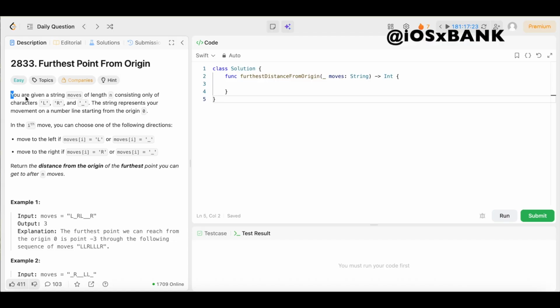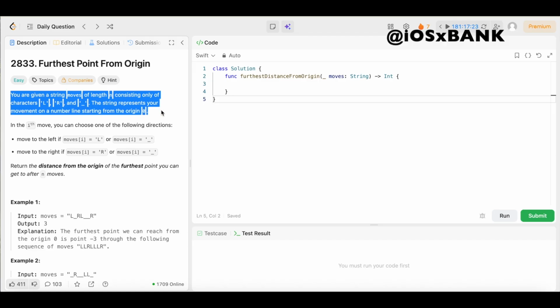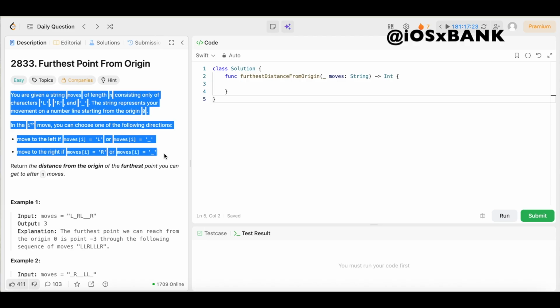You are given a string moves of length n and consisting only of characters L, R, and underscore. The string represents your movement on a number line starting from the origin 0. In the ith move, you can choose one of the following directions. Move to the left if moves of i is equal to L or moves of i is equal to an underscore. Move to the right if moves of i is equal to R or moves of i is equal to an underscore. Return the distance from the origin of the furthest point you can get to after n moves.